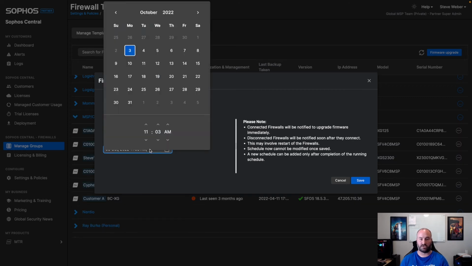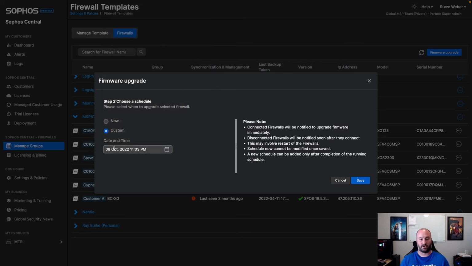Keep in mind the future date and time on here. The time is going to reflect the time zone of that particular firewall. So if I did this at 11 p.m. on, let's say, Saturday, that is going to be Saturday for that device, whatever time zone it is currently in. On October 8th, with its time zone at 11:03 p.m., this device will now get a firmware upgrade.